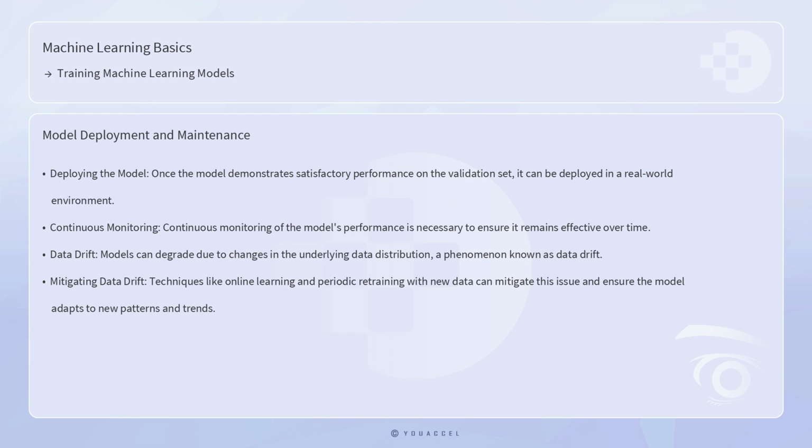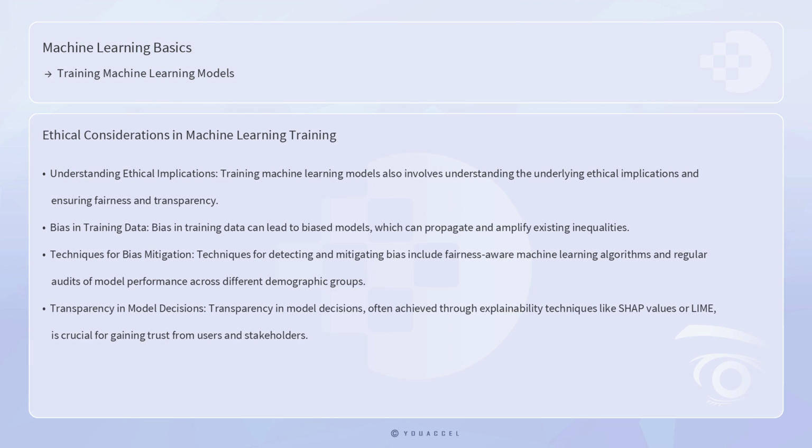Training machine learning models also involves understanding the underlying ethical implications and ensuring fairness and transparency. Bias in training data can lead to biased models, which can propagate and amplify existing inequalities. Techniques for detecting and mitigating bias include fairness-aware machine learning algorithms and regular audits of model performance across different demographic groups. Transparency in model decisions, often achieved through explainability techniques like SHAP values or LIME, is crucial for gaining trust from users and stakeholders.